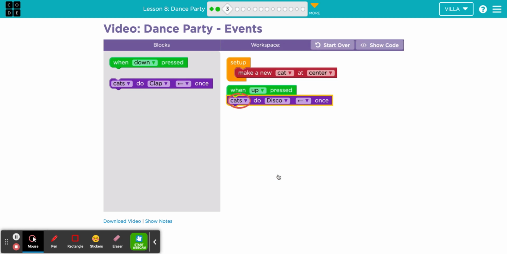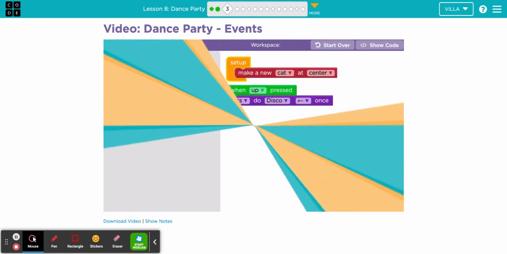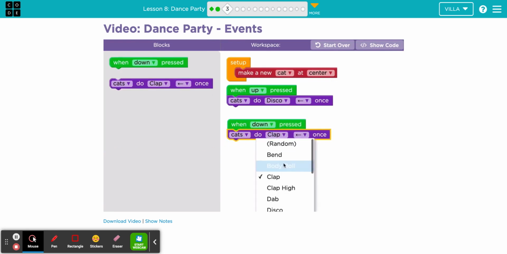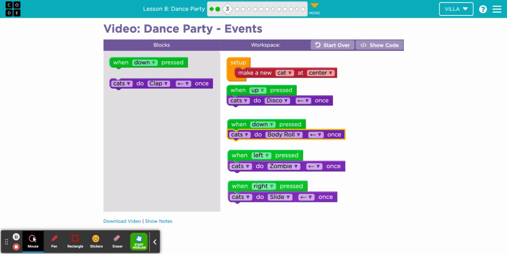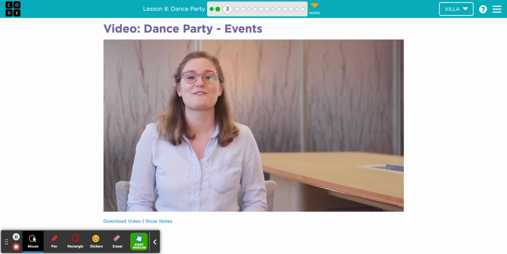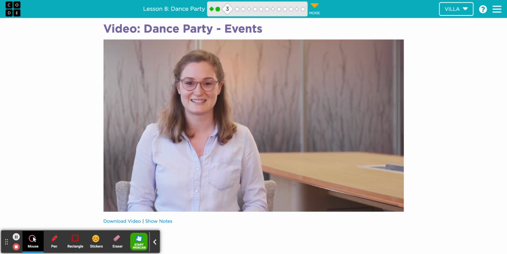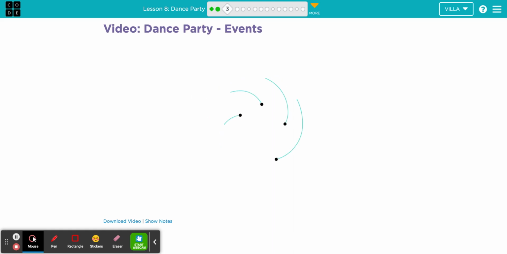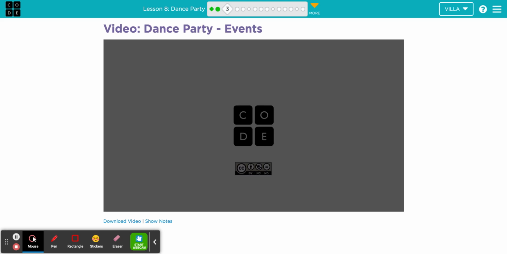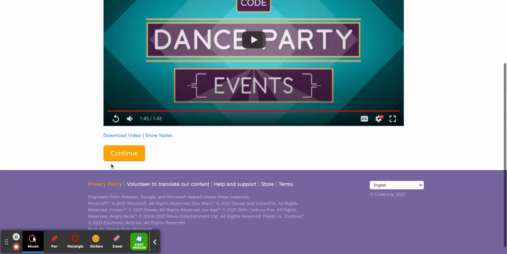Make sure the type of dancer you choose matches one of the dancers you created inside the setup block, or you might not see anything happen. Eventually, you can create more events like this to make your dancers perform different moves with each key. Give it a try, and with a few lines of code, you can make your own interactive dance. Okay, when you do that, please click continue to move on to the next puzzle.